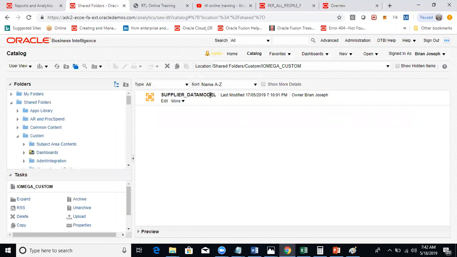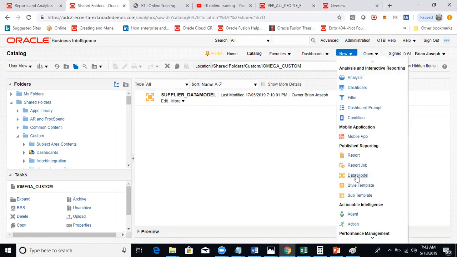Okay, so the data model is completed successfully. Now we are going for the layout model. New menu. This is what we have done. All these 5 options are related to BI Publisher. Now we did the data model. Then we are going for the report.